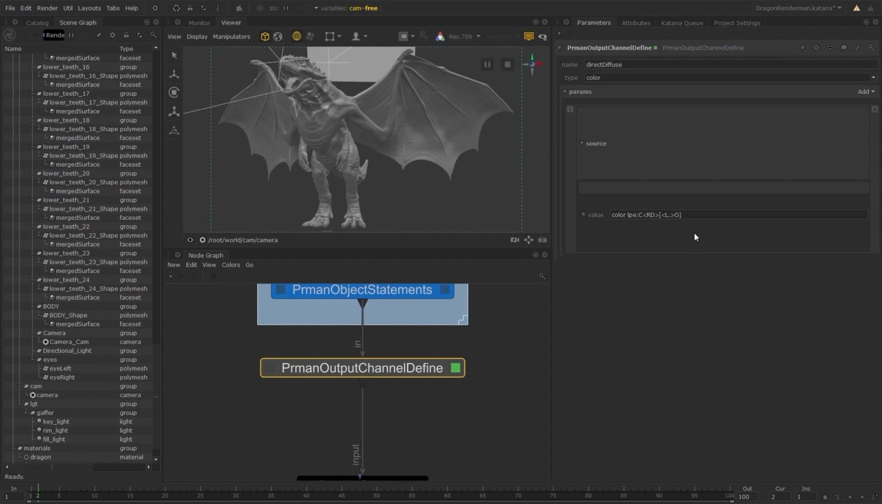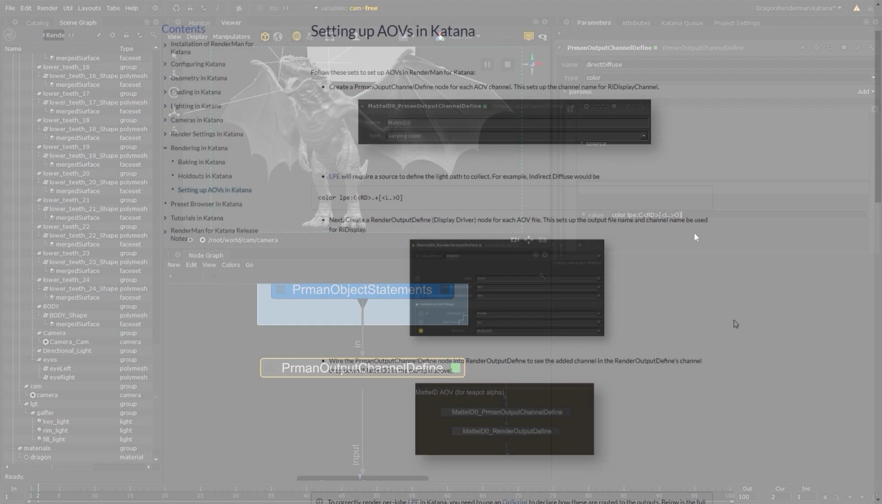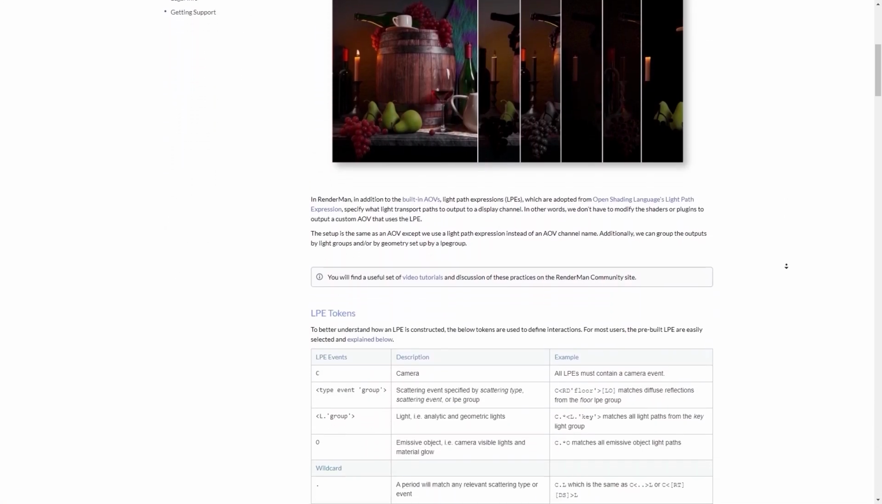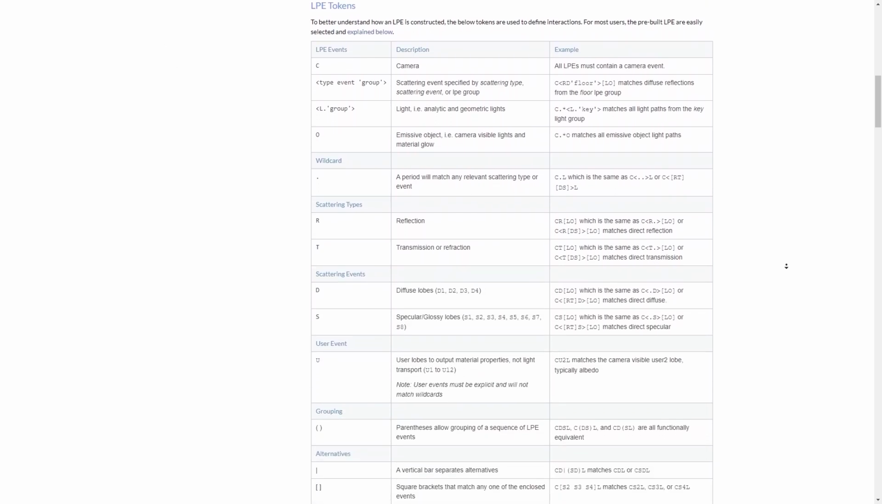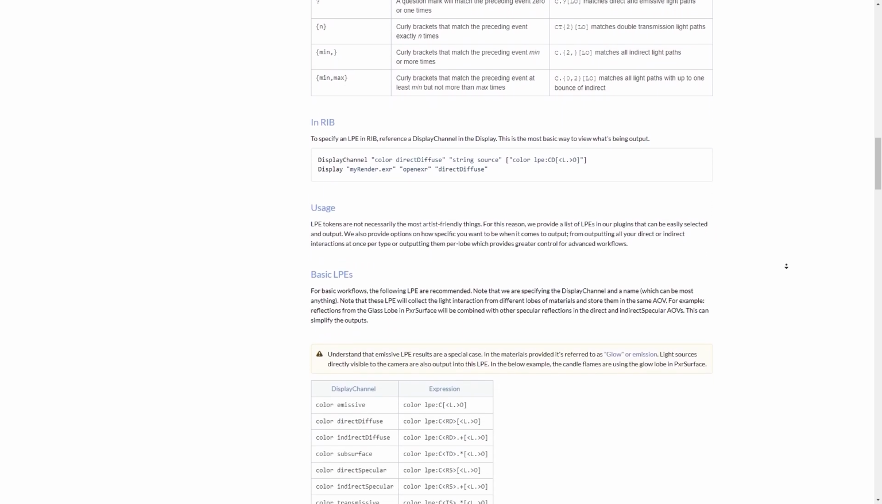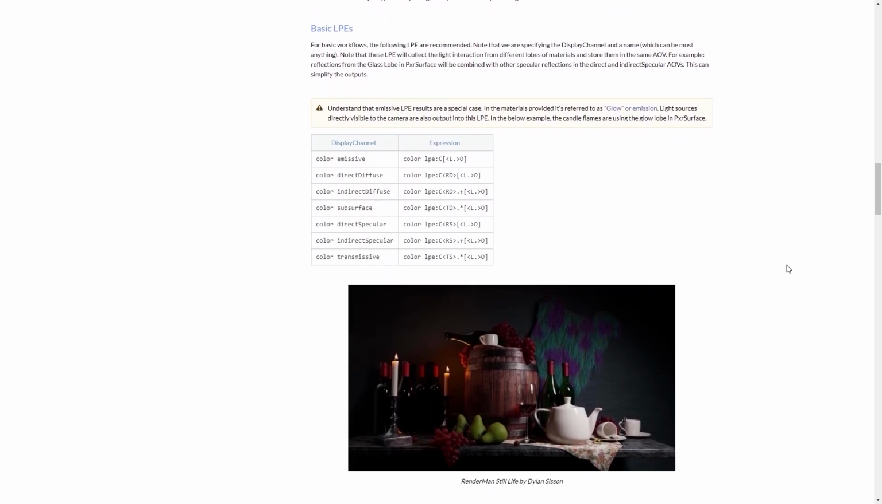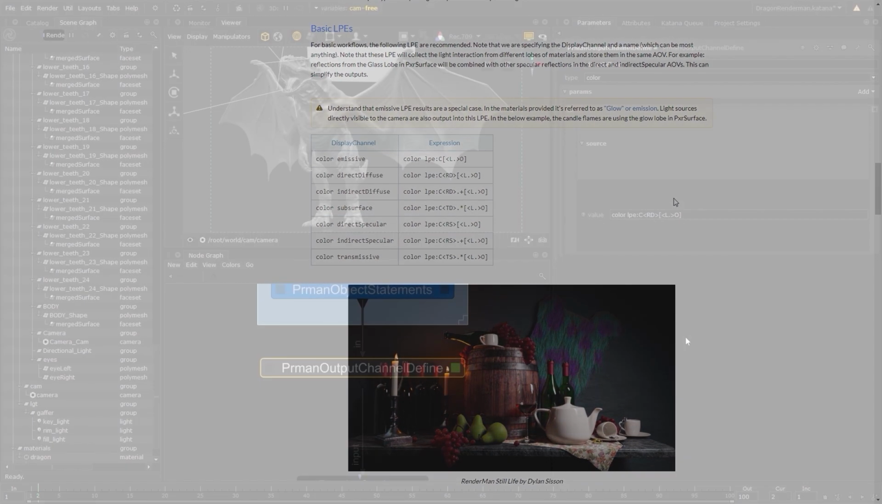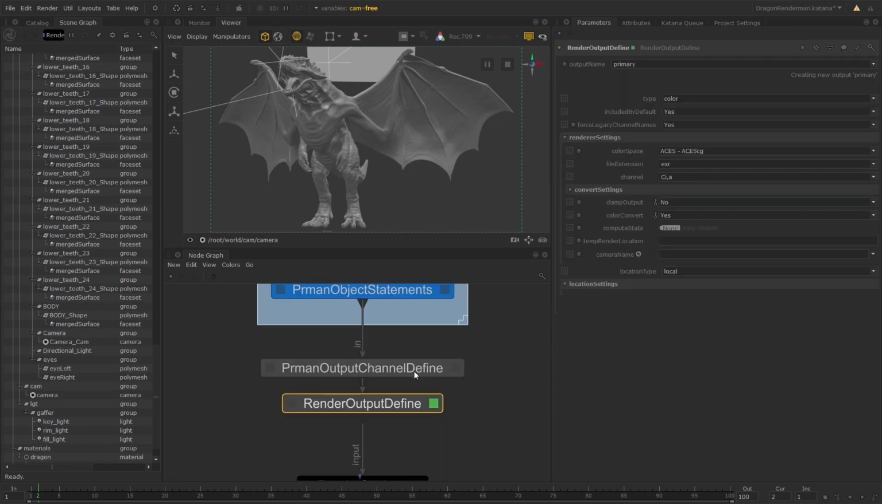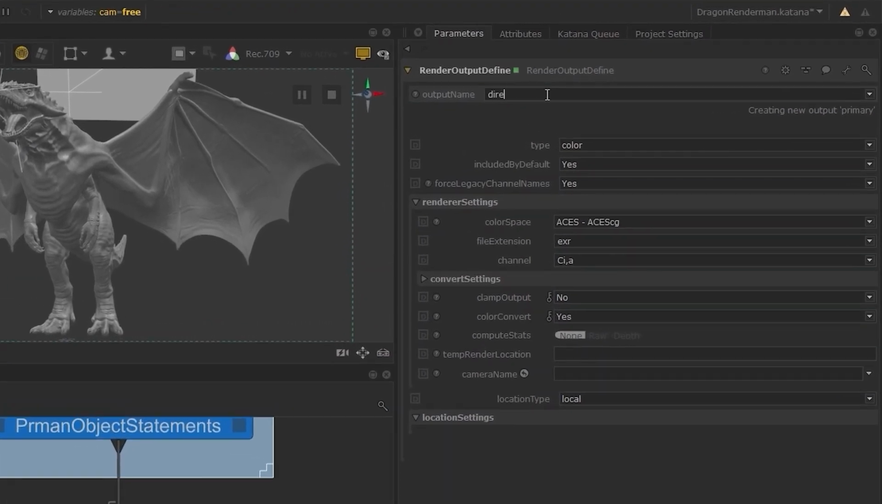More information about light path expressions and how they are constructed can be found in the RenderMan documentation online, as well as other recommended light path expressions for basic workflows, such as the emissive, subsurface, and specular. If you have light groups set up, these can also be specified using light path expressions. We now need to use a RenderOutputDefine node to tell Katana about this channel that we've just created. So I'll set the output name to Direct Diffuse and select the Direct Diffuse channel from the dropdown.